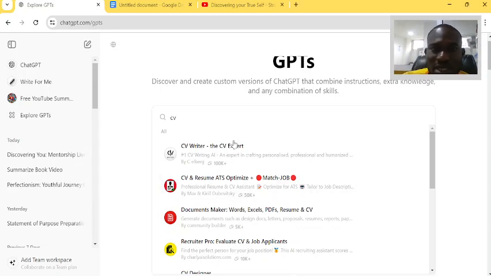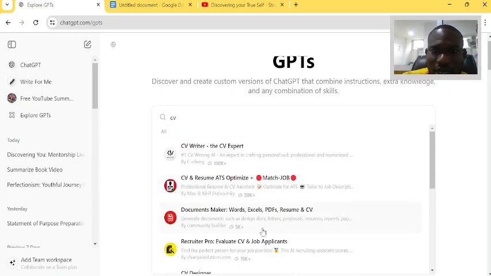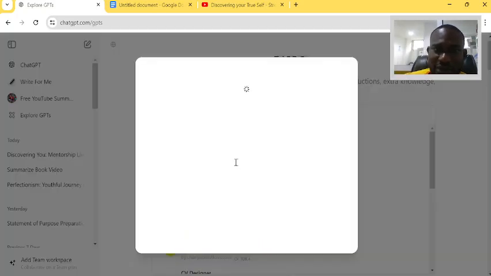So let's do this. CV writer, there are a lot of them here. We have the CV Writer, the CV Expert, CV Resume, ATS Optimizer. So you can explore whichever works for you. But based on what I said earlier, this is 100K plus users, this 50K. So I'll go for the 100.